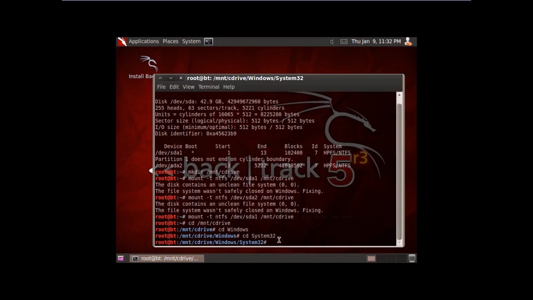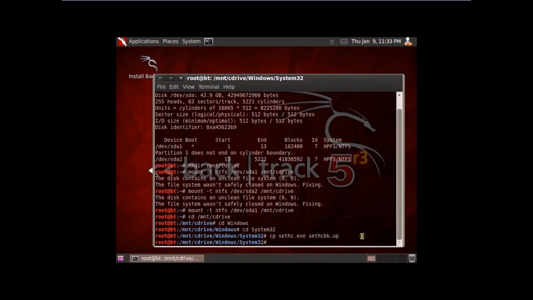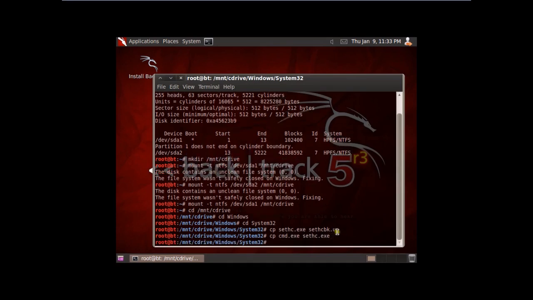Now, we don't want to delete our sticky keys file, that is sethc.exe. We'll just create one backup of that file so that it will be usable in future. sethc.bkup, that is backup. Backup has been created. Now the main command is to copy cmd.exe to sethc.exe. That's it, our commands are over. We just need to reboot our machine.